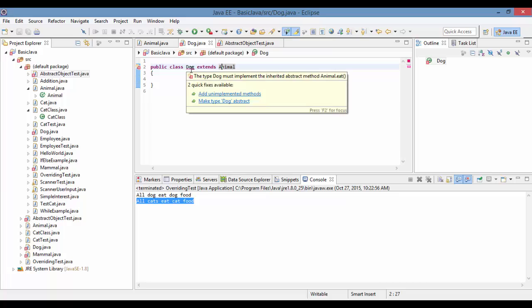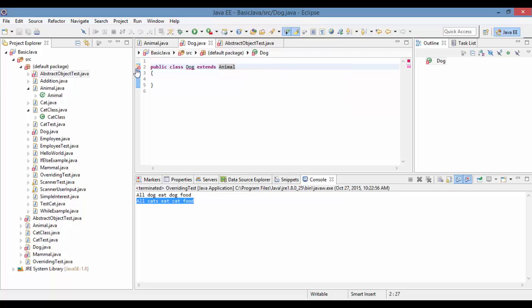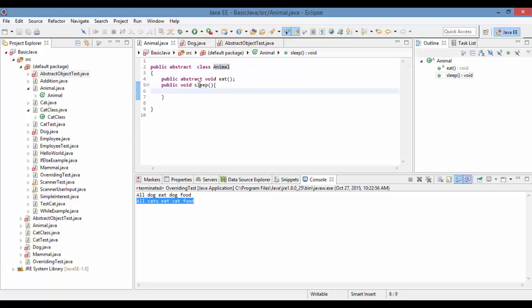So the Dog class is a non-abstract class. So it is the responsibility of the Dog class to provide the definition of that eat method. If you look at the error, it says the type Dog must implement the inherited abstract method Animal.eat. It is not complaining about the sleep method because the sleep method is not an abstract method.